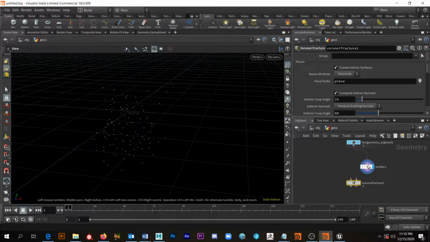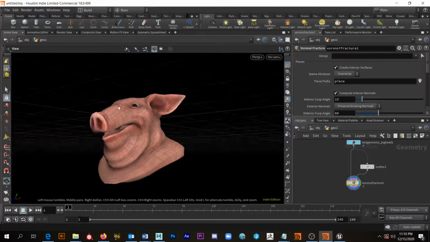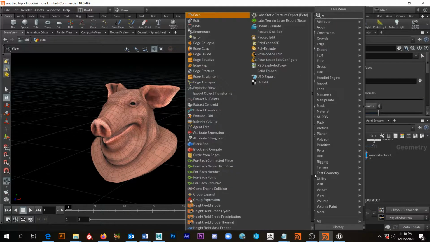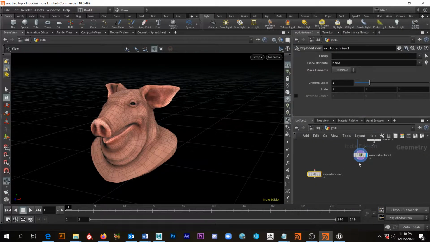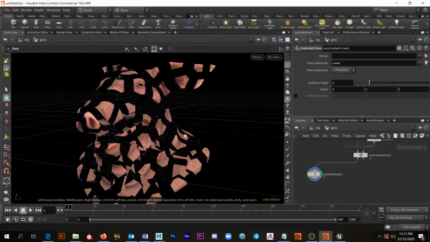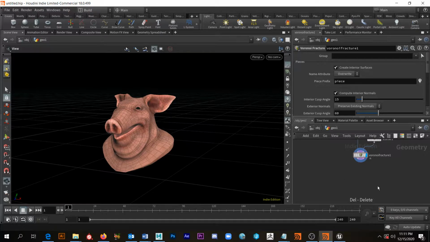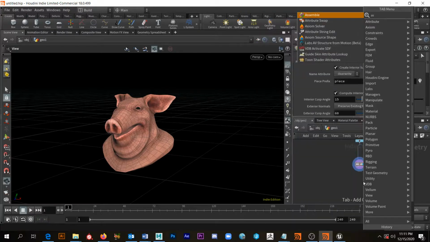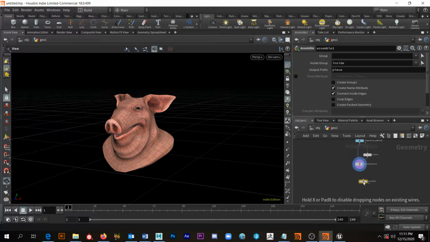So this scatter into this, the original pig head into that, and then I'll turn the eyeball on for that, and now we can see, especially if we drop down an exploded view, we can see we've got a fracture going on. I'm going to go ahead and delete that, and I'm going to drop down an assemble, because we do want to do this packed. So drop down an assemble, this first dot to the end dot, and we'll turn the eyeball on for that.